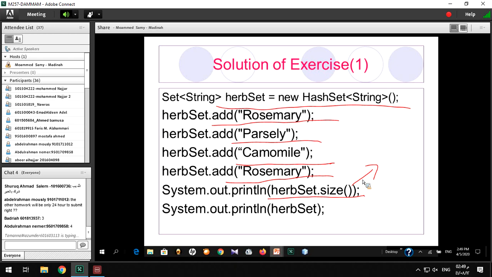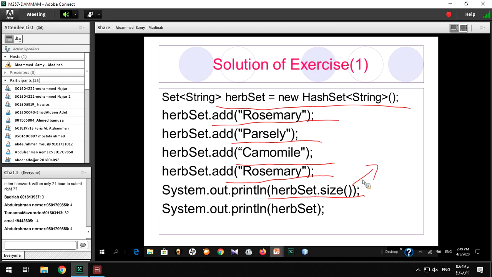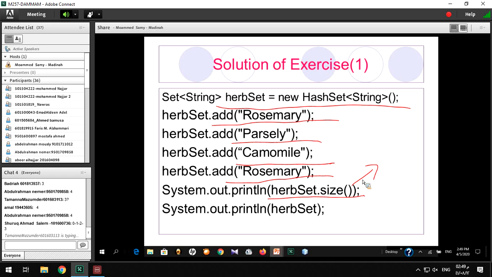Three, 4, 3, how come? So what will be the size, 3 or 4? Now the one who says 3, Badrija, why is it 3? Can you explain it? Zero, 1, 2, 3. It means 4 elements. The size will be 4? No.